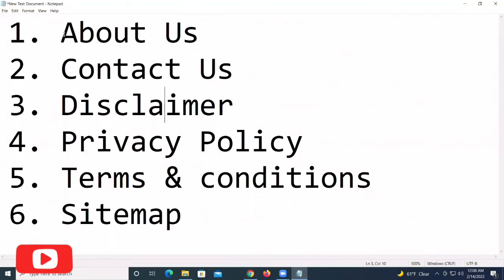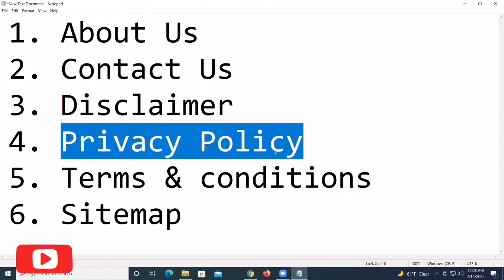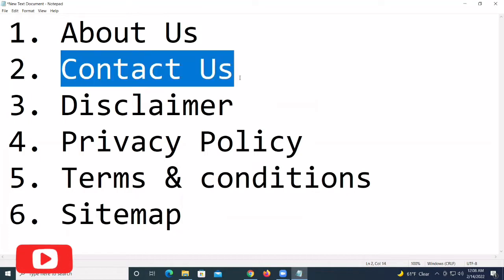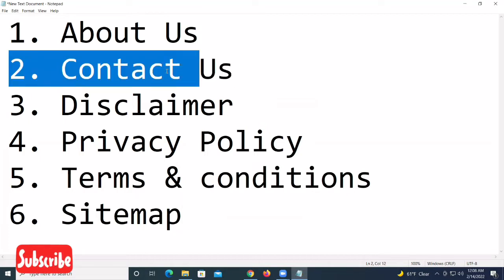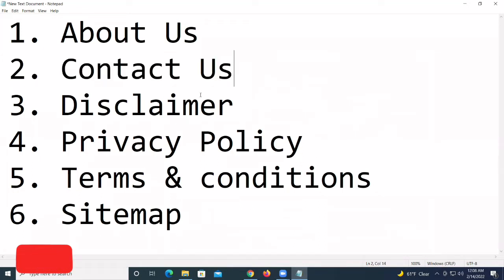So you can see here the six options: about us, contact us, disclaimer, privacy policy, terms and conditions, and sitemap. These six items are very important for your blogger. So I will show you this tutorial for contact us and privacy policy. I already uploaded about us, disclaimer, terms and conditions, and sitemap.